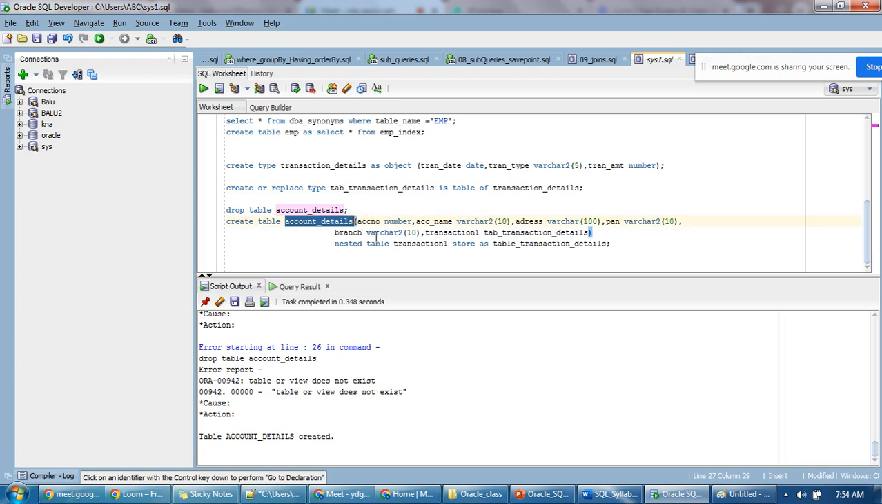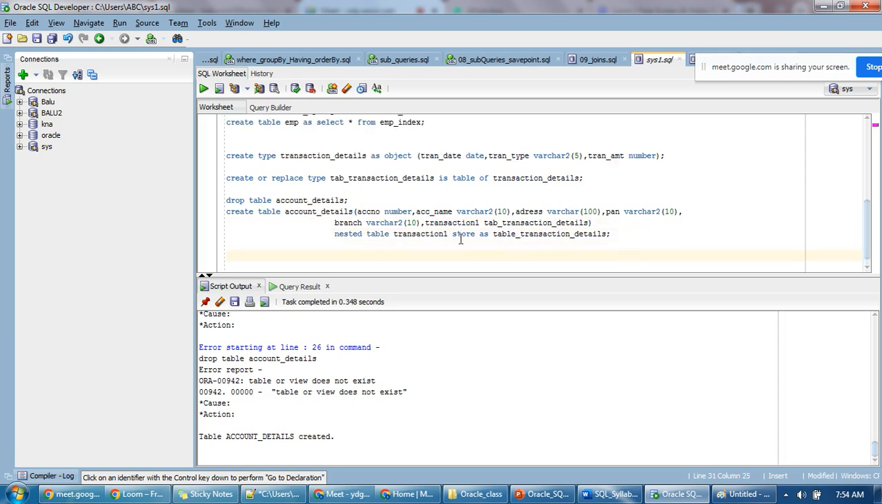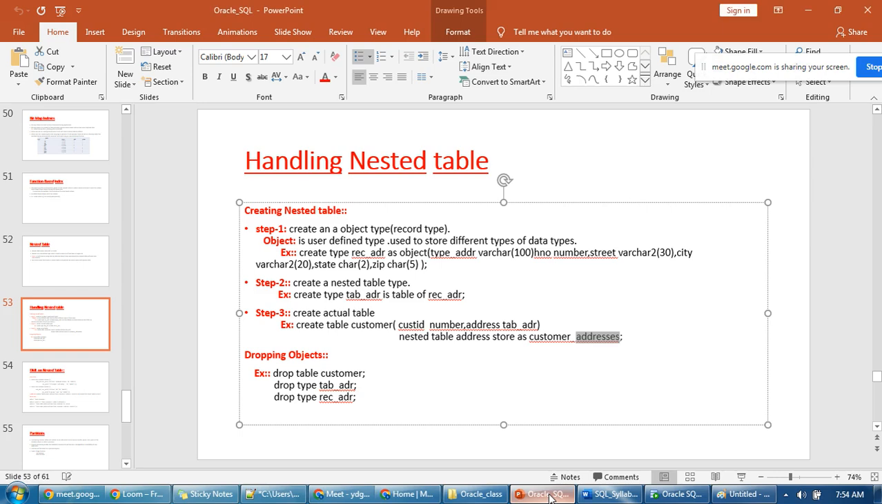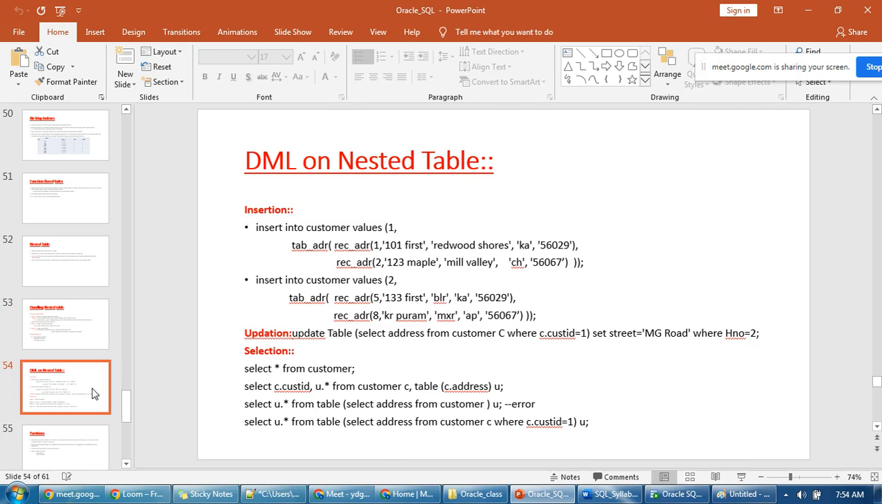You have to create the actual table. So here you specify the type, what the table type is, and what column you are using as a nested table. For that, you can give some comments. Anybody have any doubts in this topic as of now? Guys, okay, everybody is clear, right?